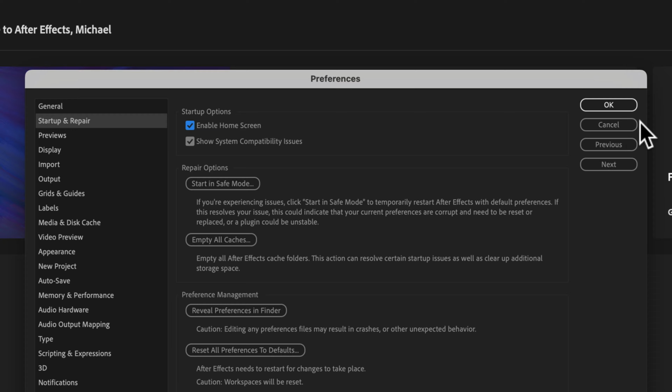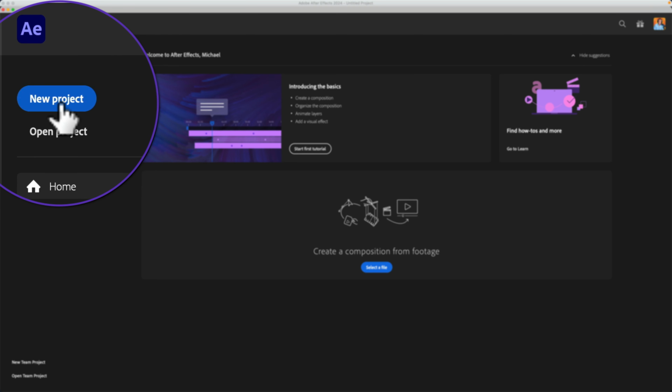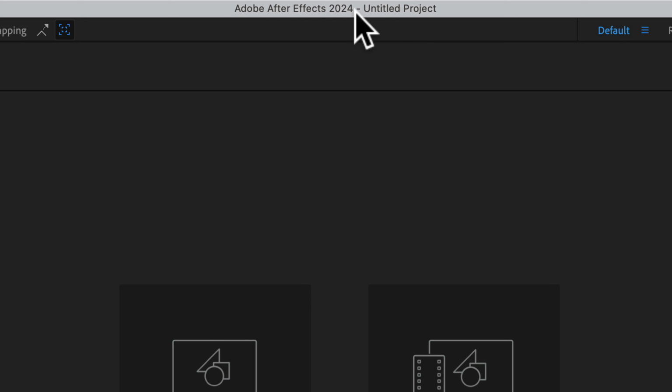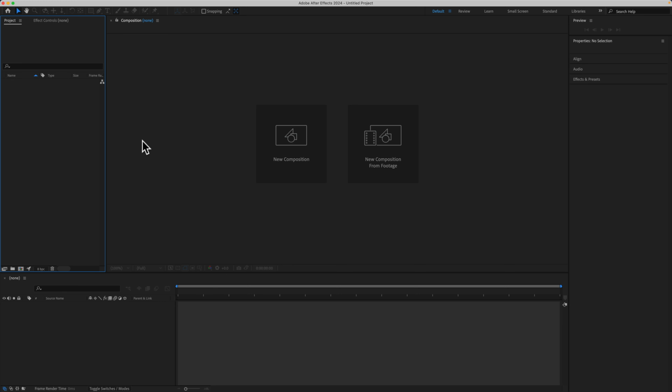screen will not load. When I click the New Project button, the home screen disappears, and now we just see the After Effects interface. This is a new project. And if you look at the very top, you will see Untitled Project. An After Effects project is simply the container that holds all of the compositions, the files, the footage, the assets, etc. You can only have one After Effects project open at a time.